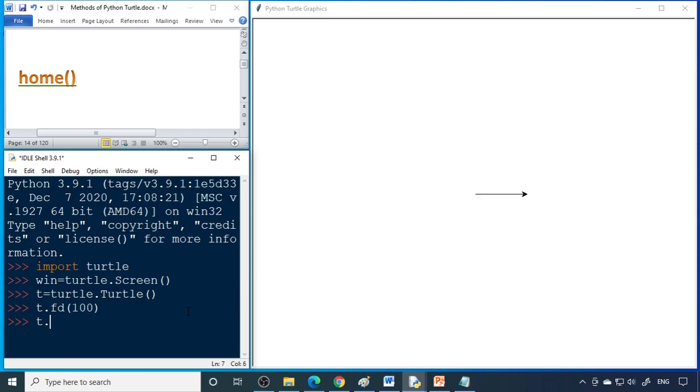Then you want to turn. So t.right 90. So the turtle is turned 90 degrees. And you want to execute the same statement again. So move the cursor to t.fd 100, press the enter key, and the command repeats and executes again.